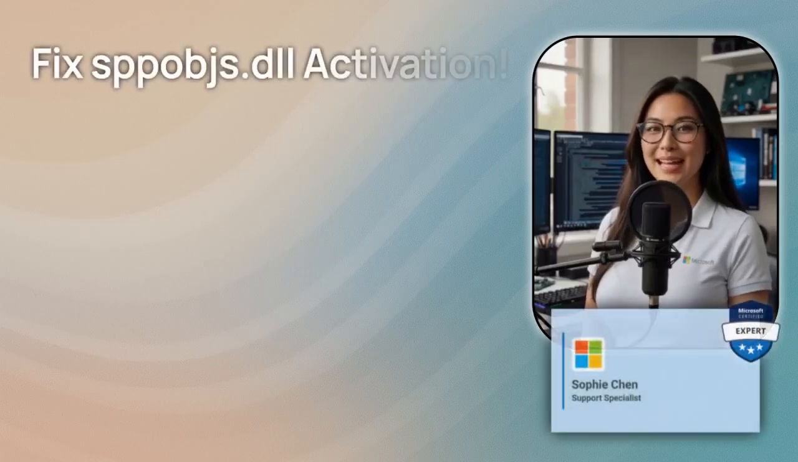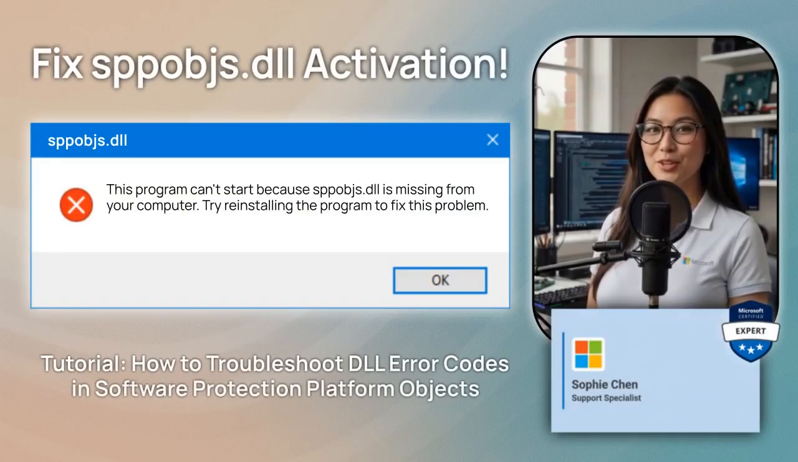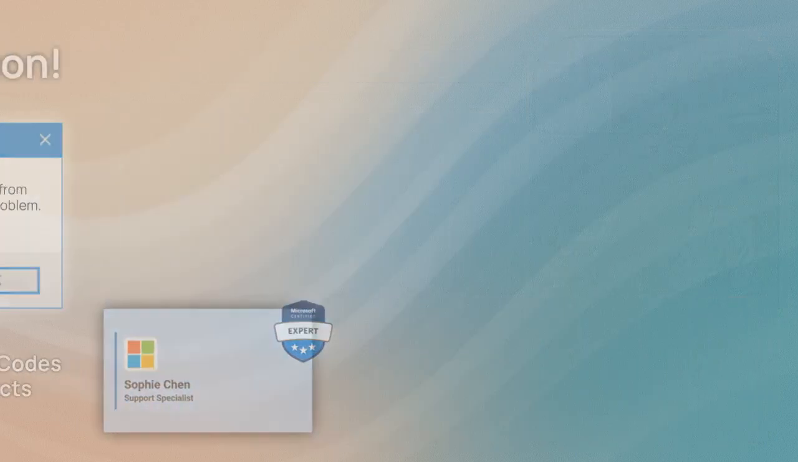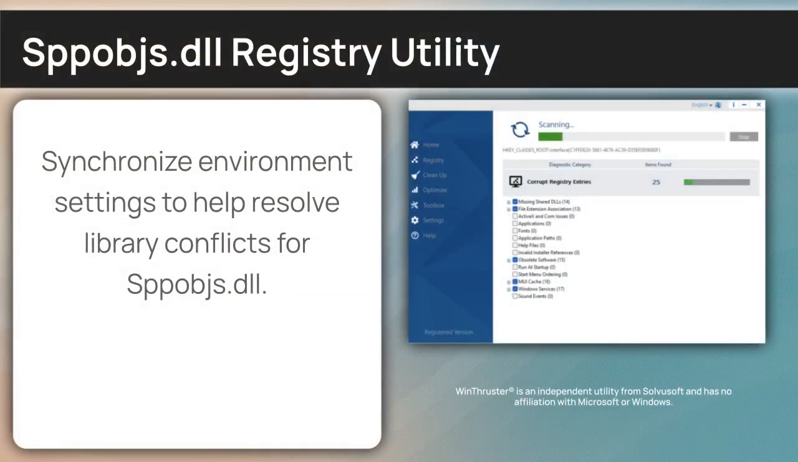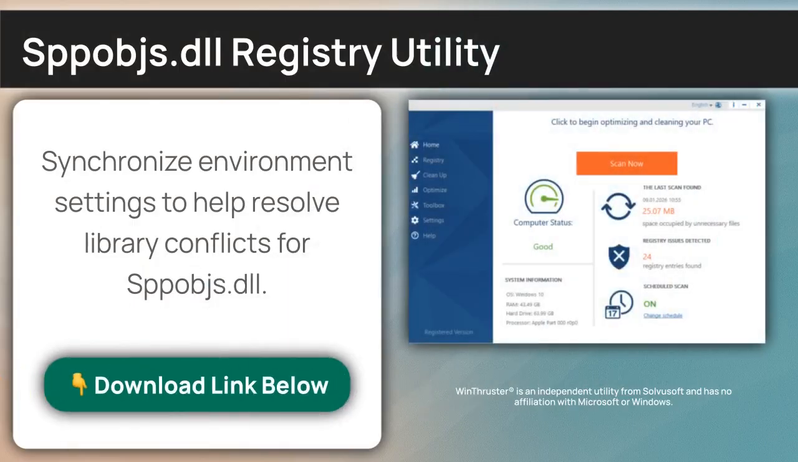Are you being annoyed by the Sppobjs Library DLL error causing system instability? I'm Sophie Chen, a senior Windows support engineer, and I'll walk you through the diagnostic steps to fix your execution path. Avoid long manual edits for Sppobjs Library by using the suggested repair utility in the description.